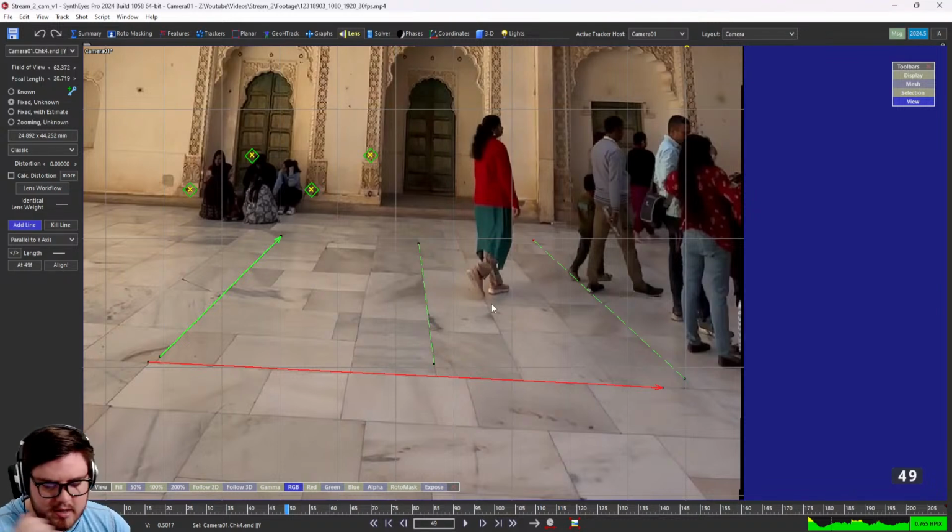Is it easier to track than Blender? I would say personally, yes. It's very one click for most things. And when I say one click, I guess there's a little bit extra that you have to do, but it's so much more simple than Blender.